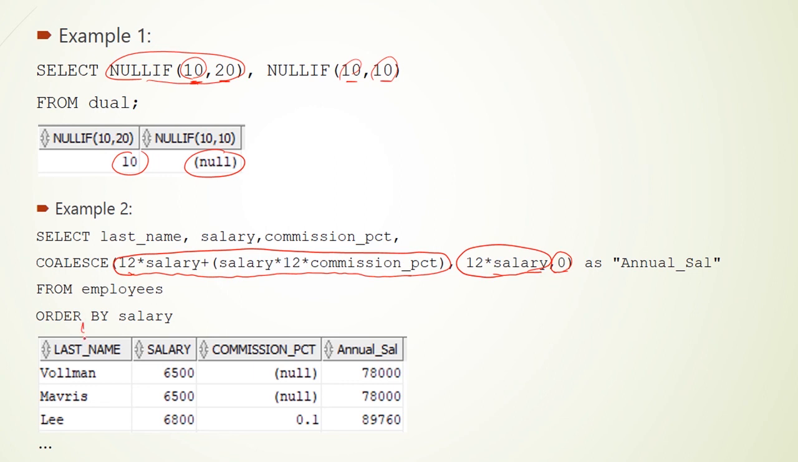So select last_name, this is the last name. Salary, this is the salary. Commission_pct, this is the commission_pct, and this is the output of the COALESCE. The first expression is 12 multiplied by salary plus salary multiplied by 12 multiplied by the commission_pct. In the first record, the commission_pct is null. So null in any arithmetic operation gives null. So this arithmetic operation gives null. So Oracle in this case will check the second expression. The second expression is 12 multiplied by salary. For the first record, the salary is 6,400 multiplied by 12, which is not null. So Oracle in this case will return 12 multiplied by salary.